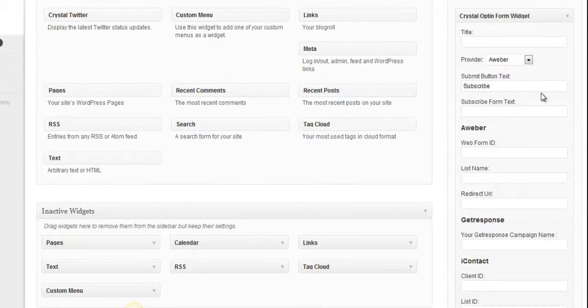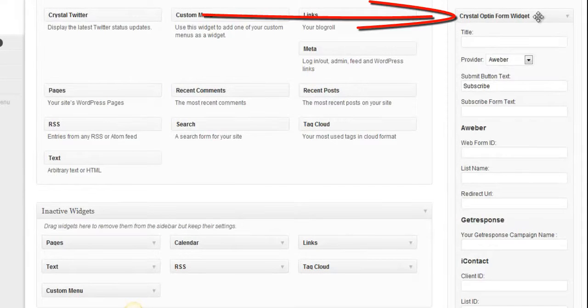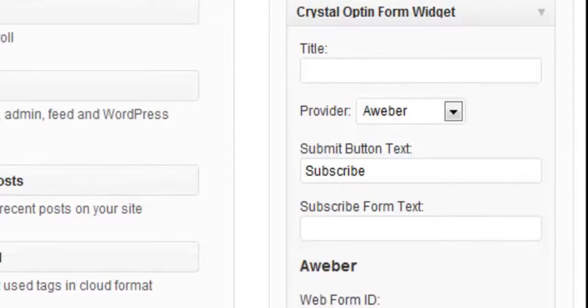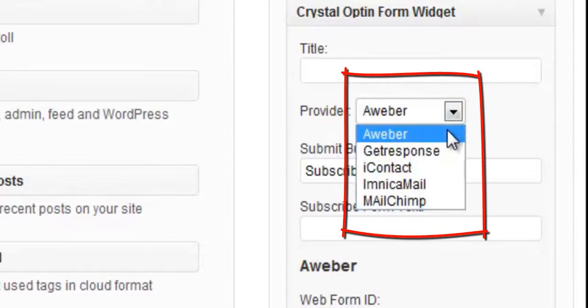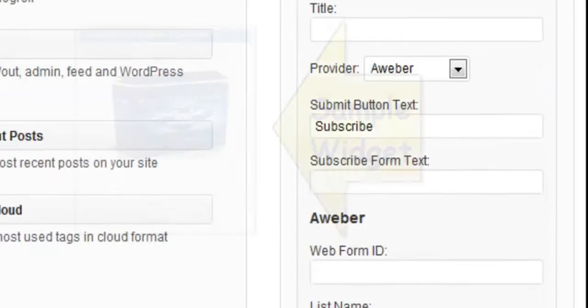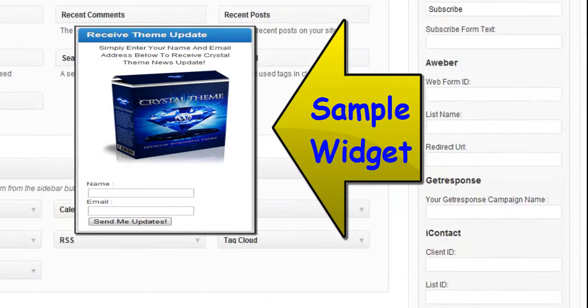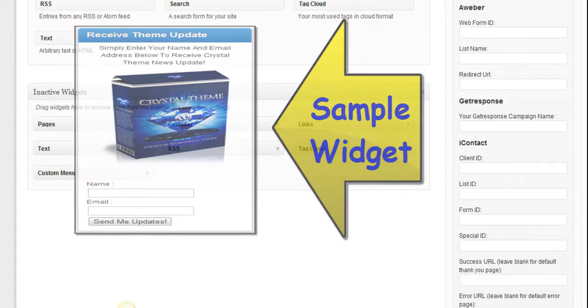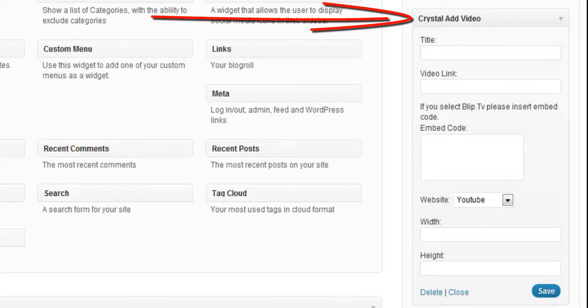Crystal theme makes it easier to integrate your autoresponder into your WordPress site. This unique widget captures leads for your newsletter, free offers and so on. It supports autoresponder service providers such as Aweber, GetResponse, iContact, MailChimp and Imnica Mail. They are already integrated. No need to do all the annoying copy and paste of codes and the formatting that comes with it.